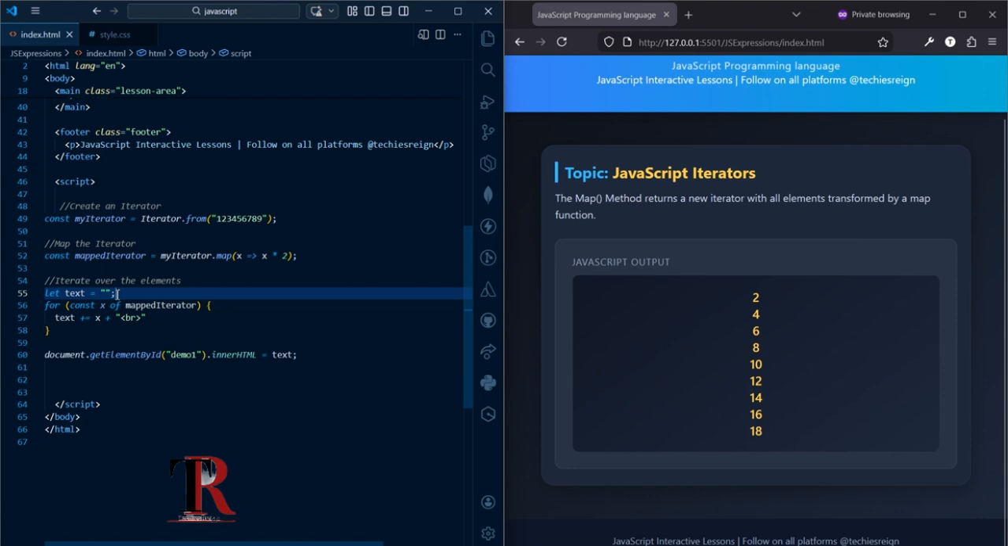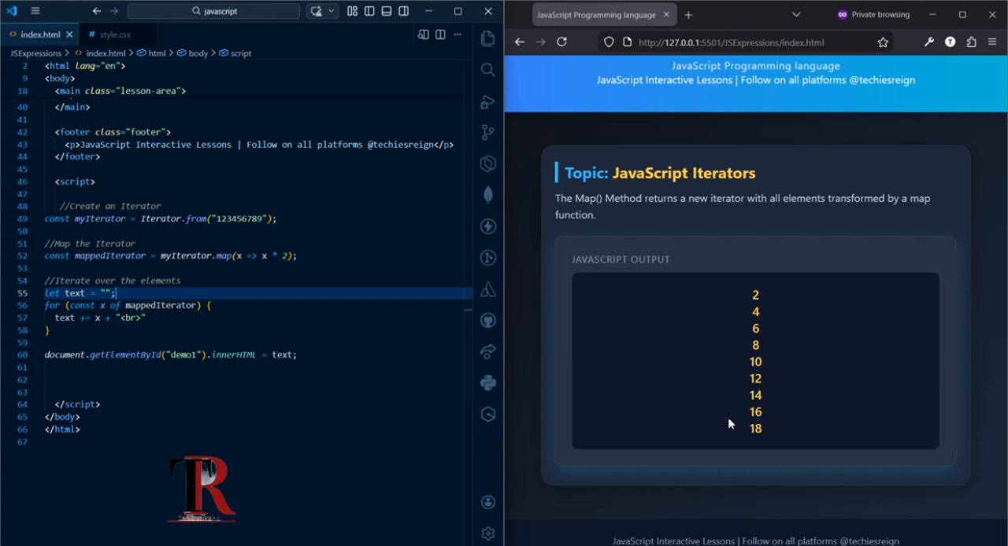And now take a look. 2, 4, 6, 8, 10, 12, 14, 16, 18. So it will take each of these elements and multiply it by 2. That's what the function argument is doing. Then here we iterate over all the elements, iterating over the mapped iterator with these functions, and that is why you can see this output that we are seeing here. So this is how the map method works.